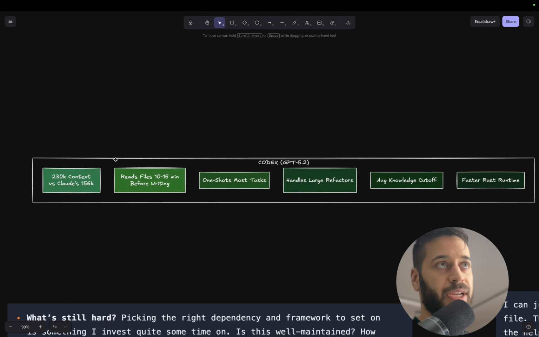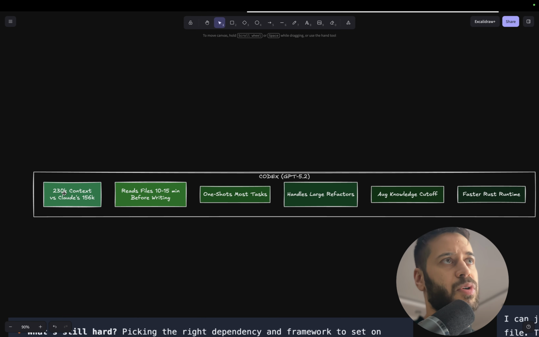So he uses Codex. Why Codex? First of all, it has around 100,000 more tokens in the context. It first reads files before writing. So it tends to explore the code base more thoroughly before it makes a change. The one-shot accuracy is higher. So this is GPT 5.2 and he's comparing it to Claude Opus 4.5. It also handles large refactors better than Claude Opus 4.5.